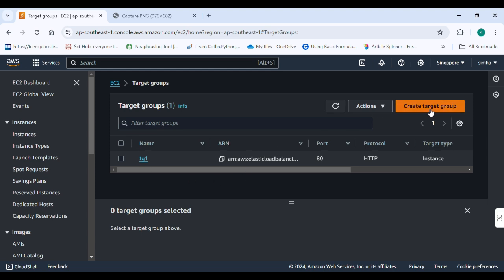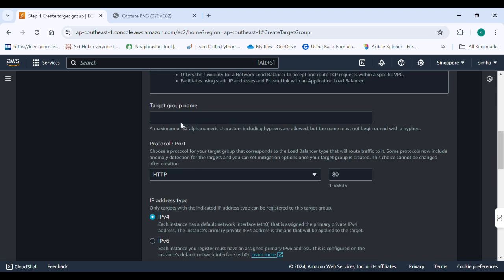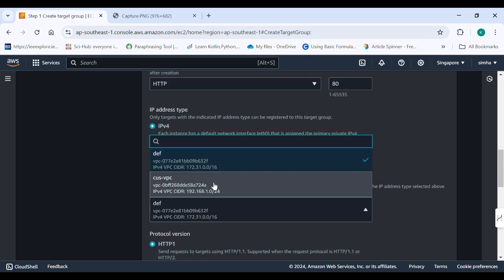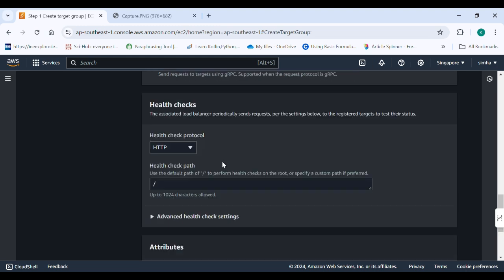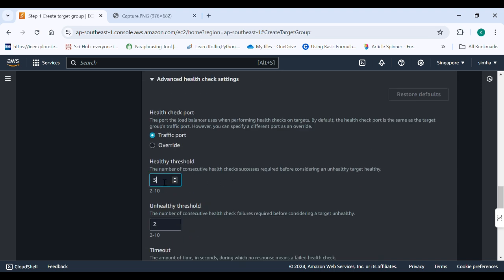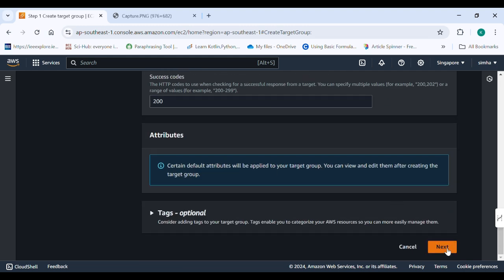So I'll go again with create target group. I'll go with the instance only. Here I'll give tg2. Here again go with the HTTP 80 port number, IPv4. Here again go with the custom VPC, and in the health checks, the advanced settings, again go with the 2 threshold, and then that's all. Next, go to next.